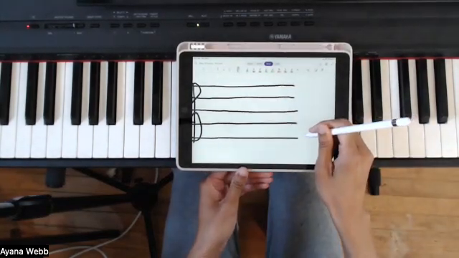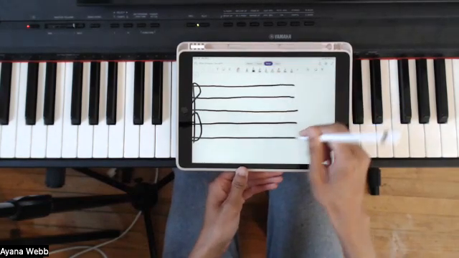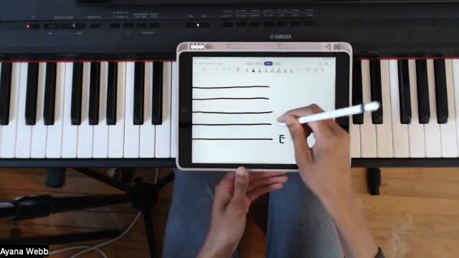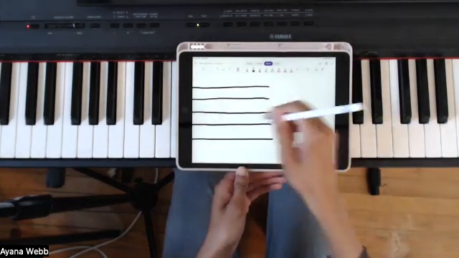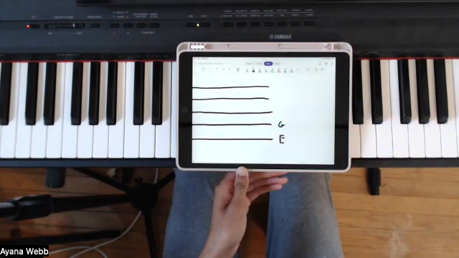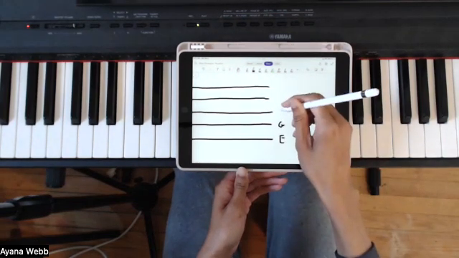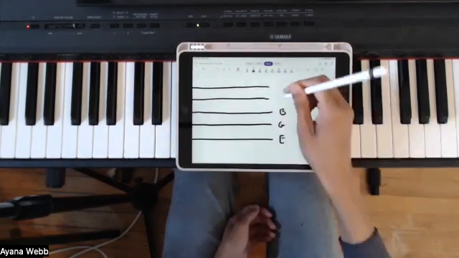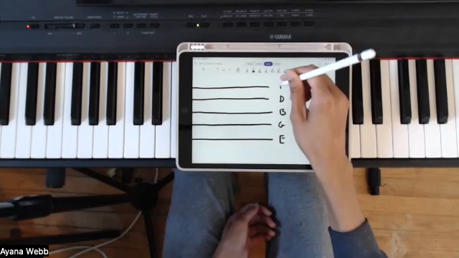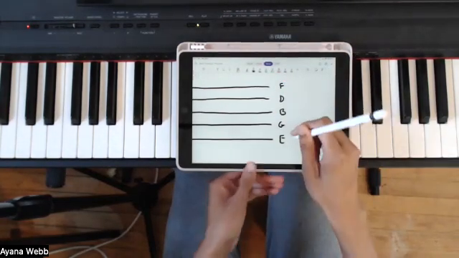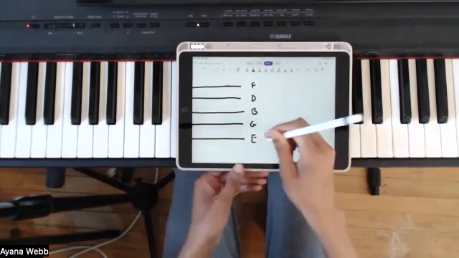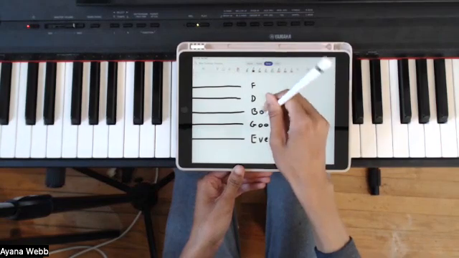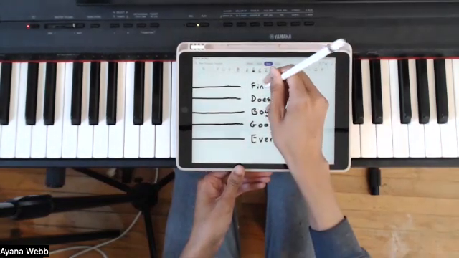Now, what that means is, before I get into that, this line here, as we've already established, is E, right? And then this line here, if you see a note that this line goes through, that's a G. This line has the note B. So if you see a note that falls on this line, you play B. And this one is D, and this one is F. So to help remember that, well, there's a bunch of sentences that you can use, but the most famous one is every good boy does fine.